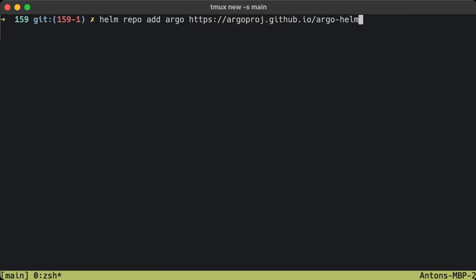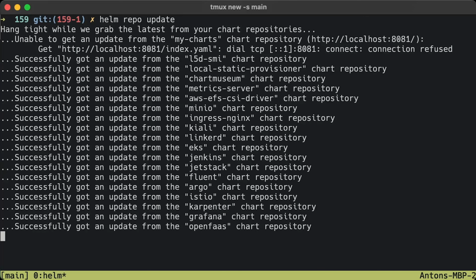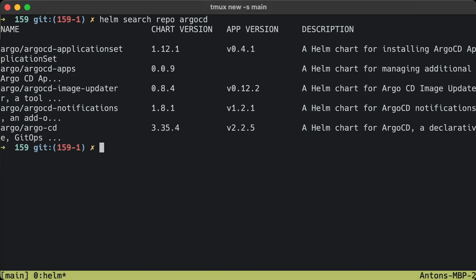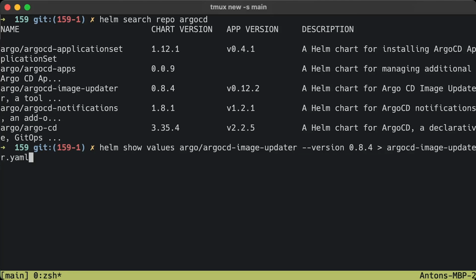Let's proceed with adding this chart repository. Next, update the index to include the new charts. Lastly, search for ArgoCD. The main Helm chart for ArgoCD is argo-cd, and for the updater, we'll use argocd-image-updater. It is likely that you may need to customize the default variables by overriding them as per your requirements. To obtain the default values for a specific chart version, the recommended approach is to use the helm show command.